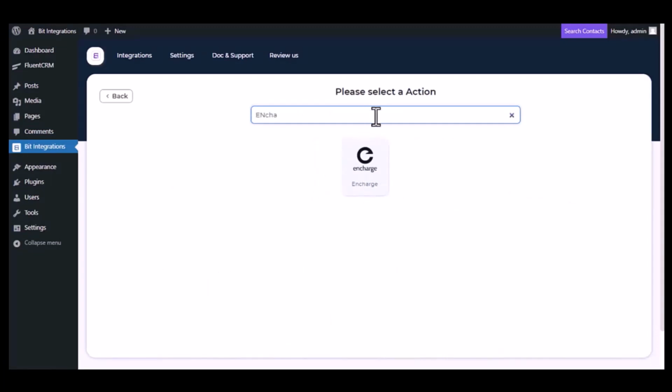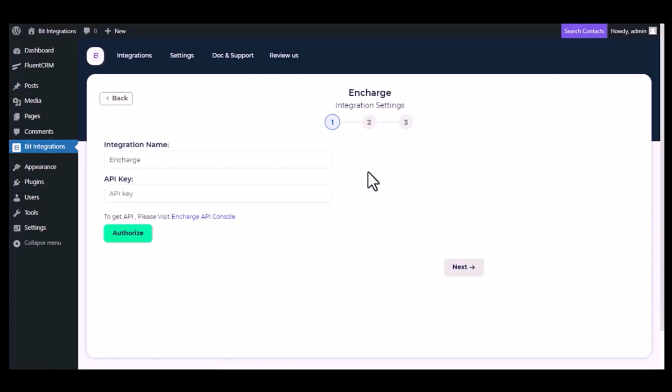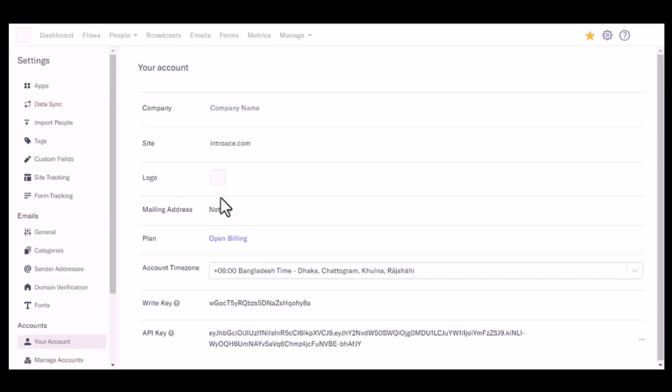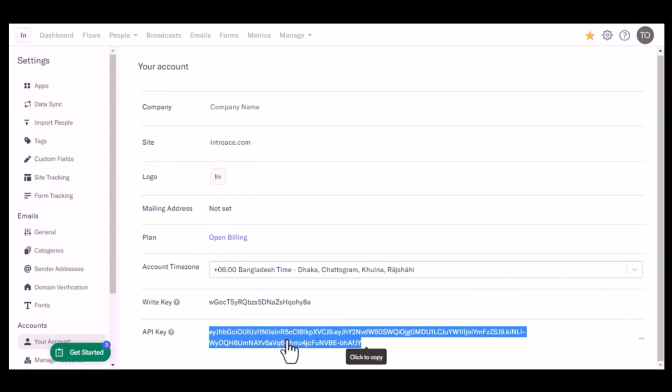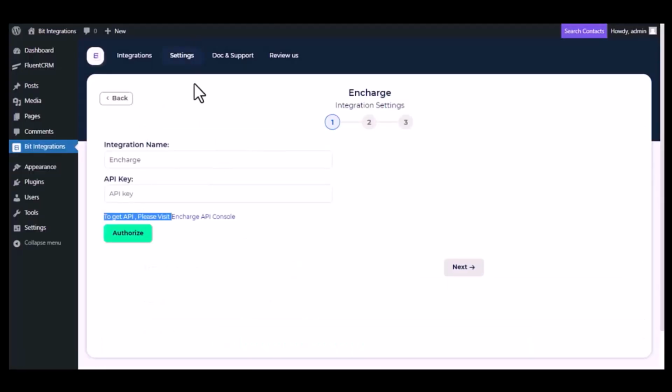Now here search and select Encharge. Here, give a meaningful integration name as you want. To get API, please visit Encharge API console. Copy the API key and paste it here.